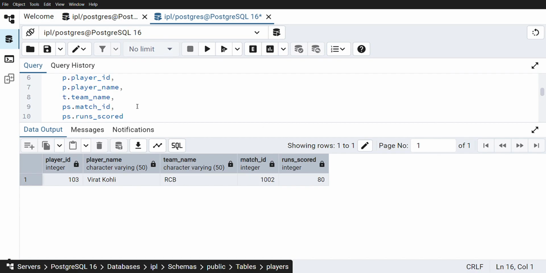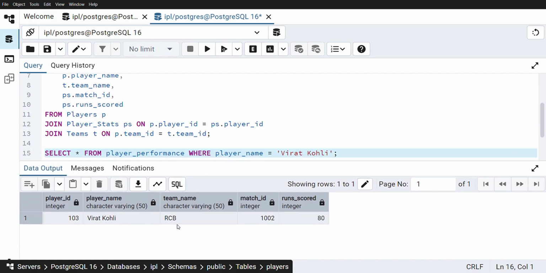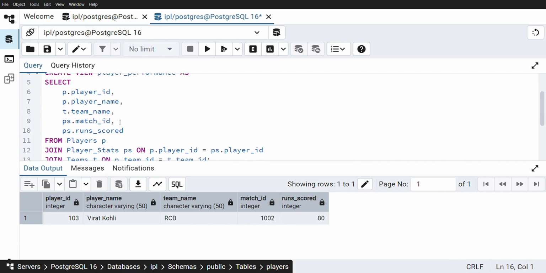So for this, I have to merge a lot of tables. To get the information of the team, I have to use this team table, right? And for all the information about the match, I have to use this player stat table. So it is a complex query. For such complex queries, if you were to repeat them, you can eventually create a view and use it.